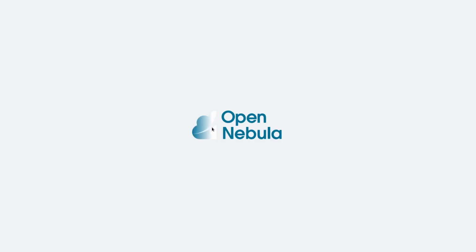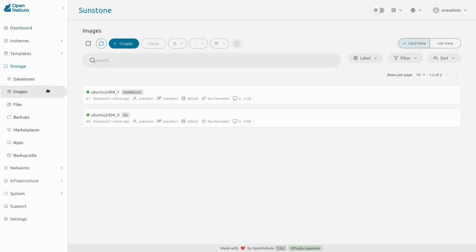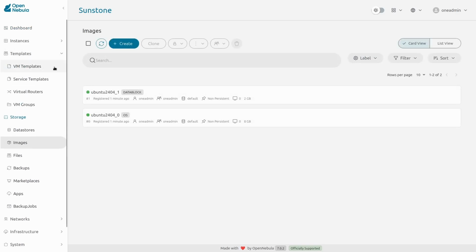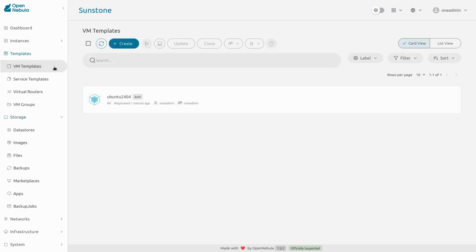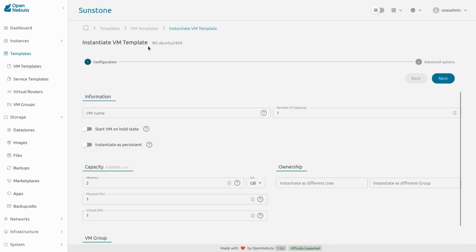Let's switch to the Sunstone web interface and navigate to the images page. As we can see, two new images have been added. By listing templates under the Templates, VM Templates tab, we also can locate the similarly named virtual machine template. To make sure that the virtual machine template and images are indeed working, let's instantiate the virtual machine template. Select the virtual machine template and press the Instantiate button.